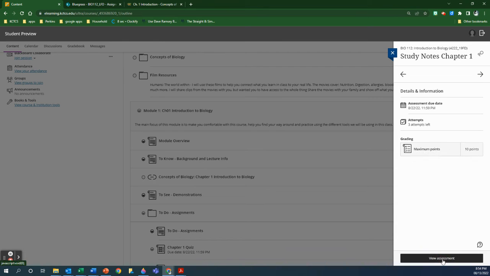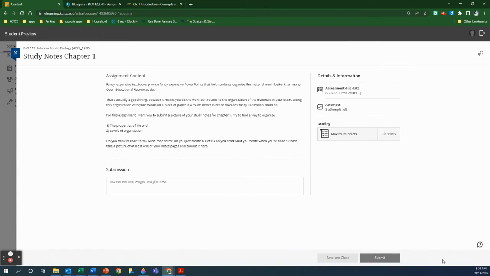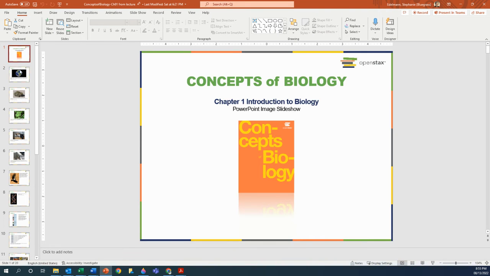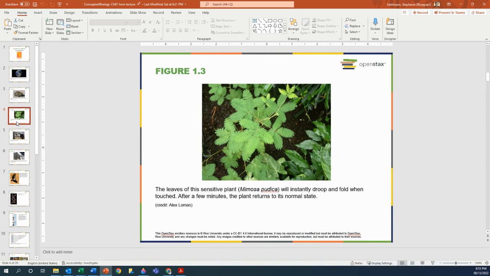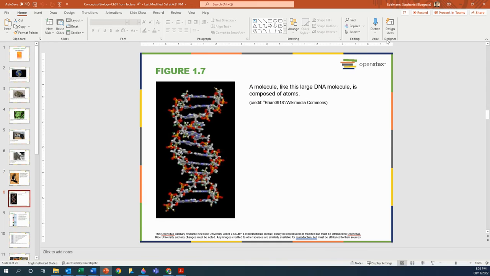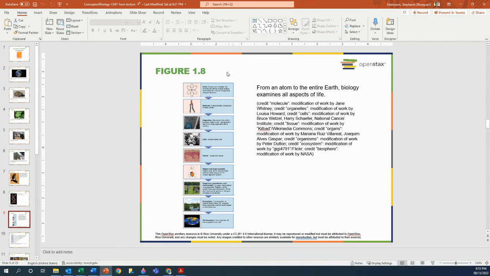The reason for this particular assignment is because our PowerPoints are relatively poor. The PowerPoints that come with this book literally just come with the pictures that are in the book. So what I want you to do is think about how you can help yourself figure out some of these connections, for example, for the properties of life.